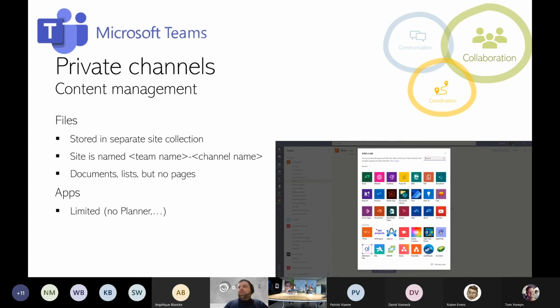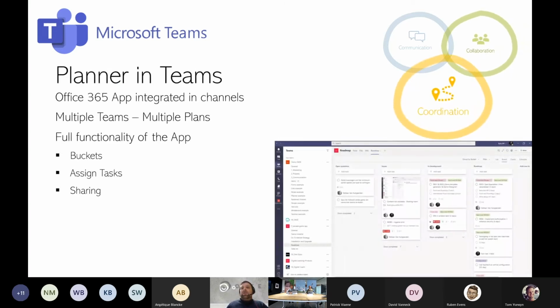Now, speaking of Planner, Planner is an amazing tool of Office 365 that you can use to coordinate all your different tasks. It's an Office 365 app, but it can be perfectly integrated within your team's channels. If you have multiple teams or even multiple channels within teams, you can also have multiple plans. It's perfectly possible to have 5 channels, for example, and that each of those channels contains its own plan in there.